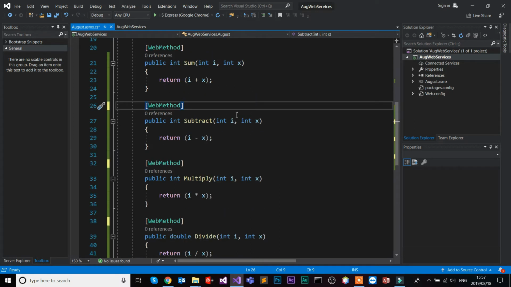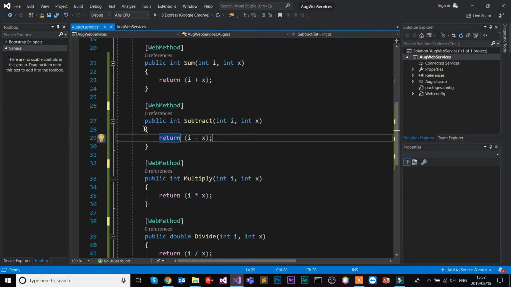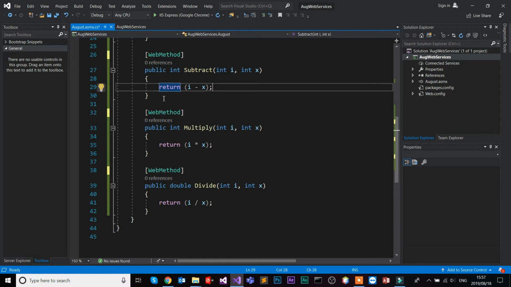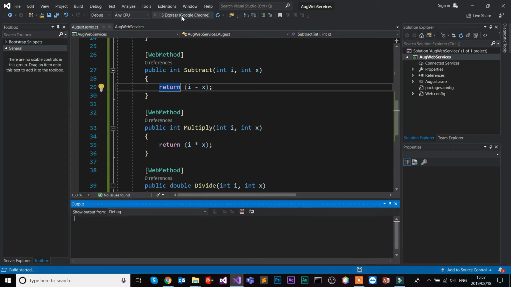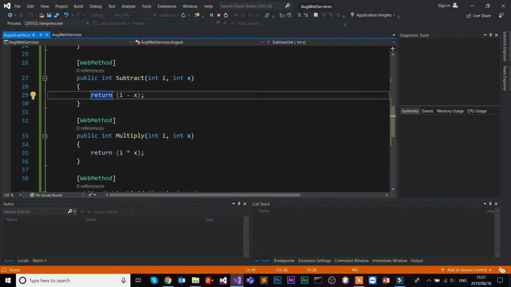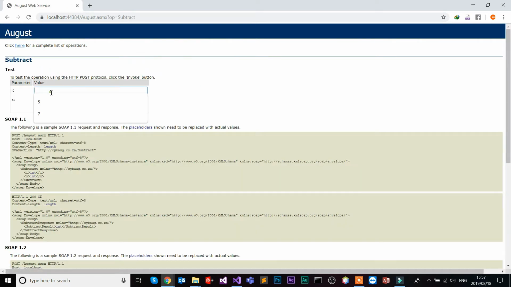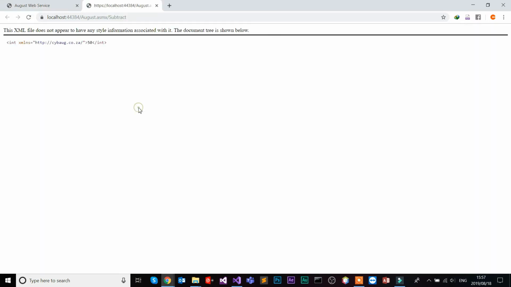As we write this code on this side, it automatically creates the XML file for us. Let me show you that. Let's bring this side, and then let's go ahead and subtract. Let's say 100, and then we give it a 50 this side. The answer is 50.